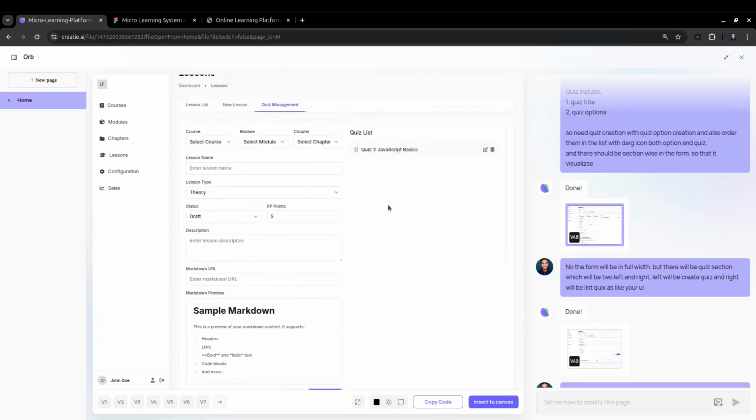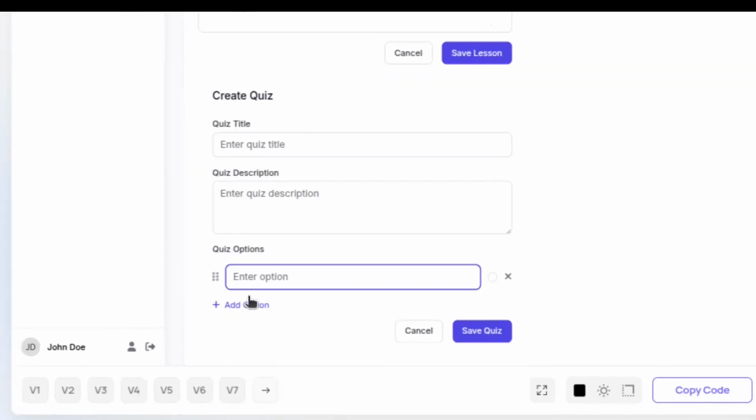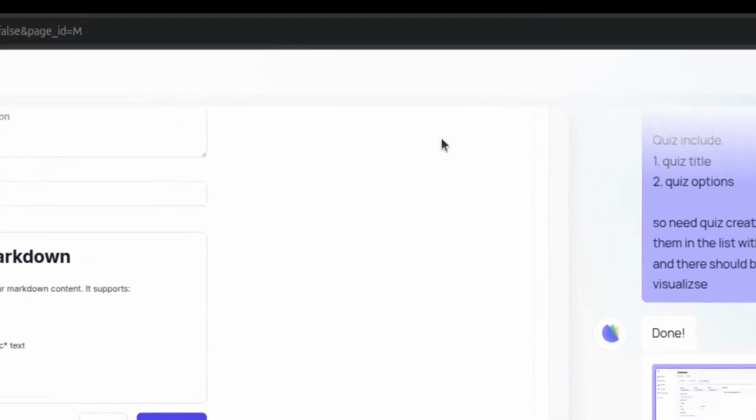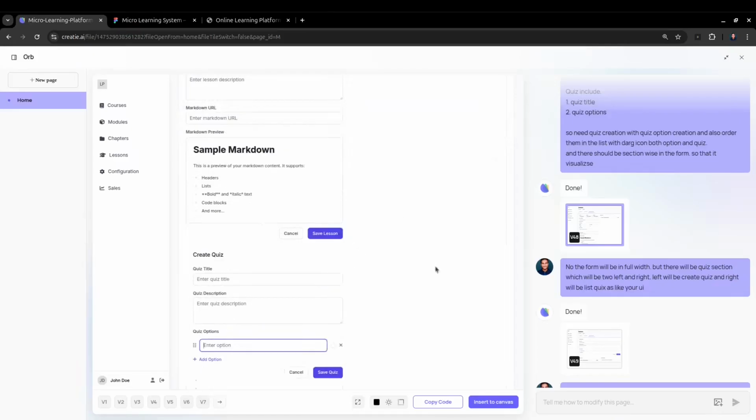And the user experience was really cool because I can create a quiz here, I can then shuffle them, and then I can also see the list. Everything I need is here.